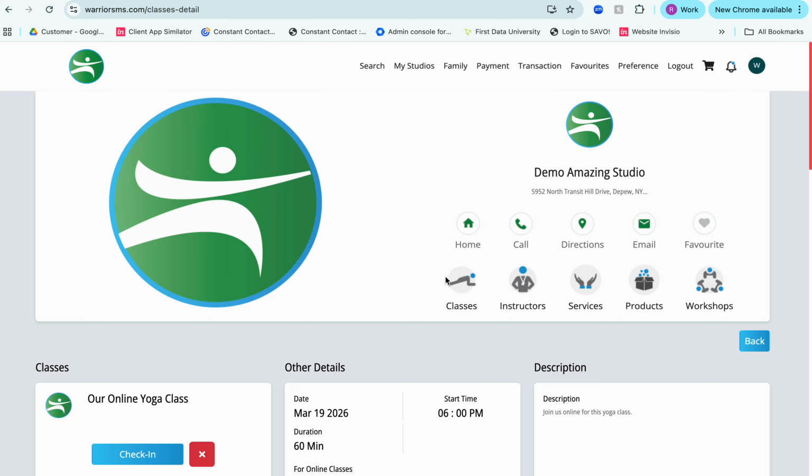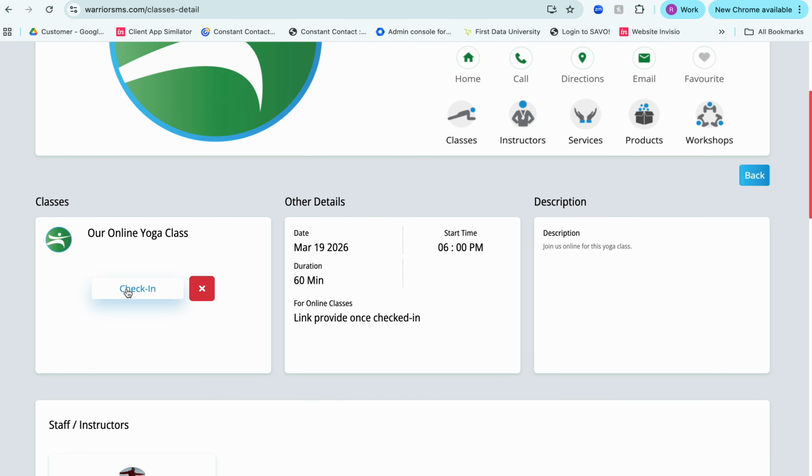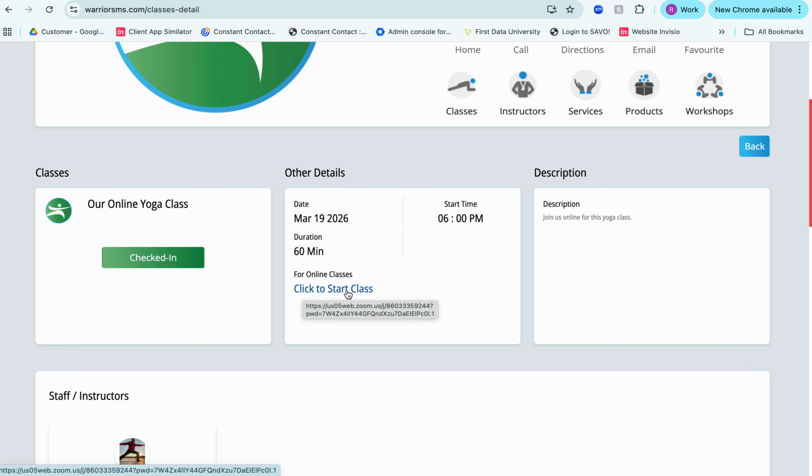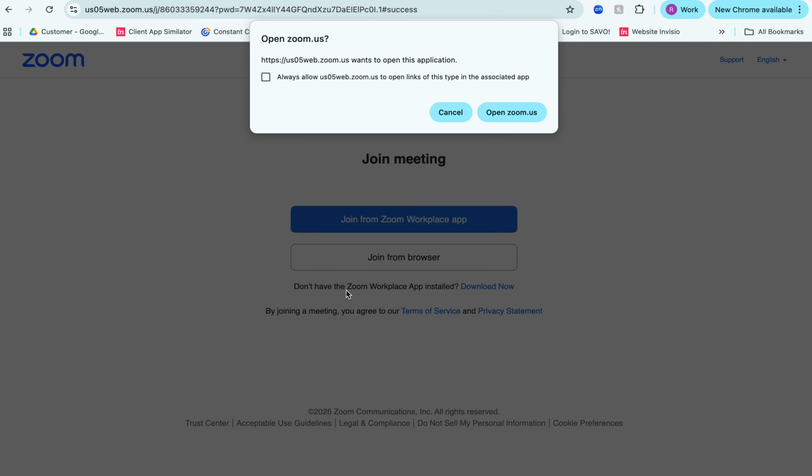So this is me, and pretend we're within 15 minutes before the class, and I can click checked in. When I do, it looks like this. It shows the status is checked in, and under other details for online classes is a link: click to start your class. So when you click on this, it'll open the Zoom.